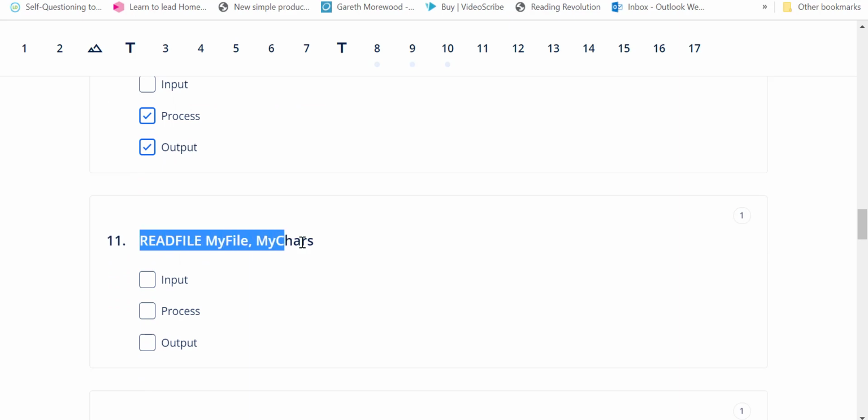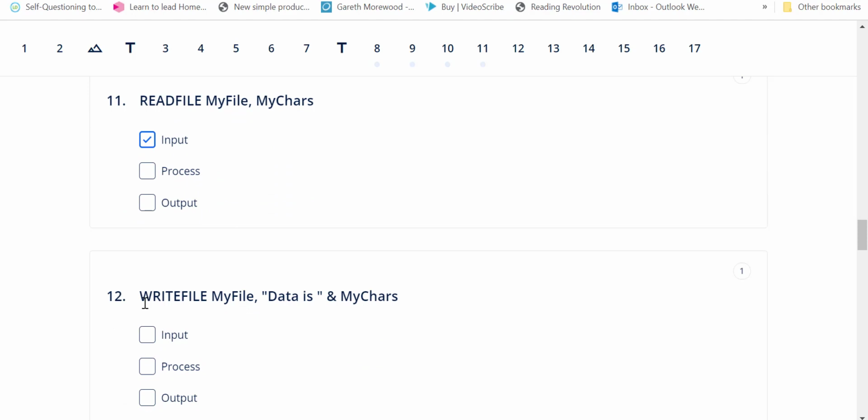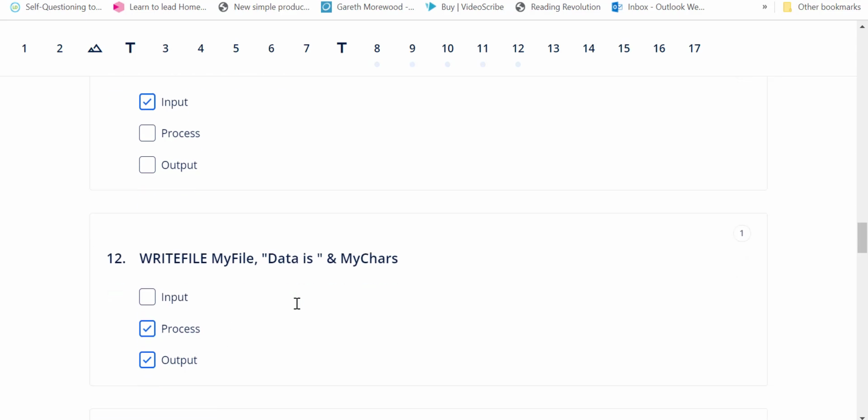Okay, read file is an input. When we read something, we're taking it from a text file and putting it into Python. Therefore, it is an input. Write file is where we save it, so we're outputting it to a text file. But we're also combining or concatenating data with my chars. So that's also a process where we're changing the data. We're combining things together.